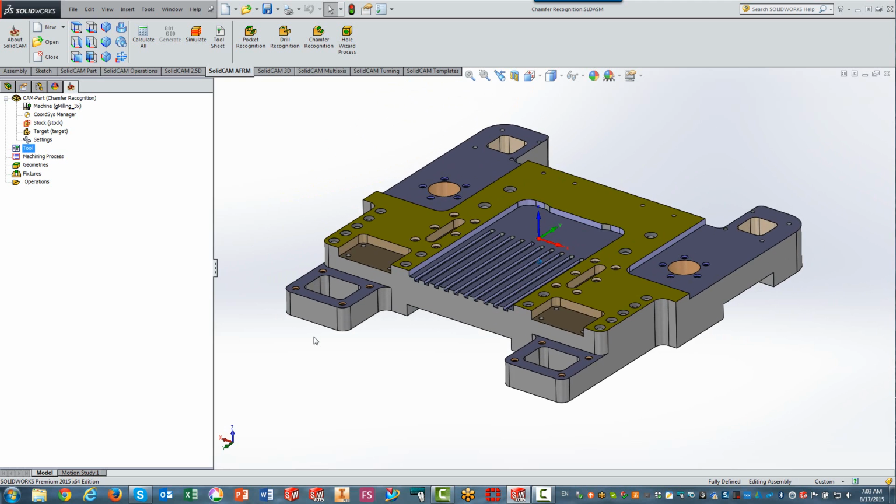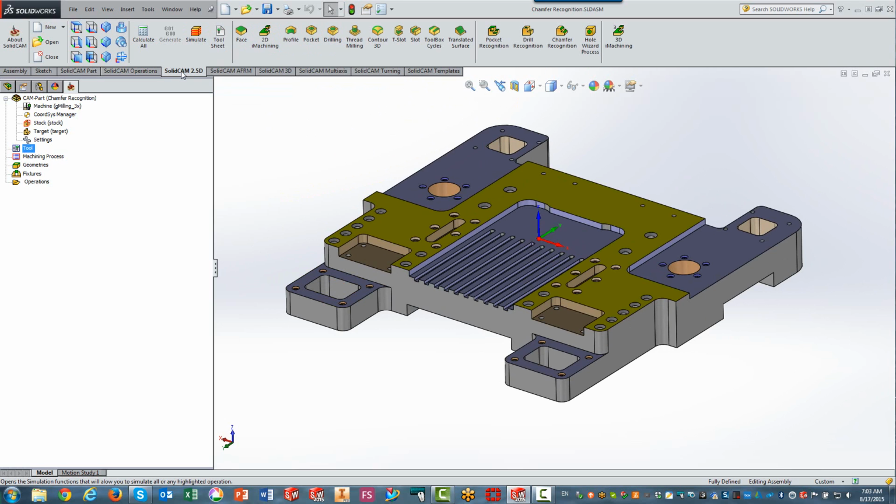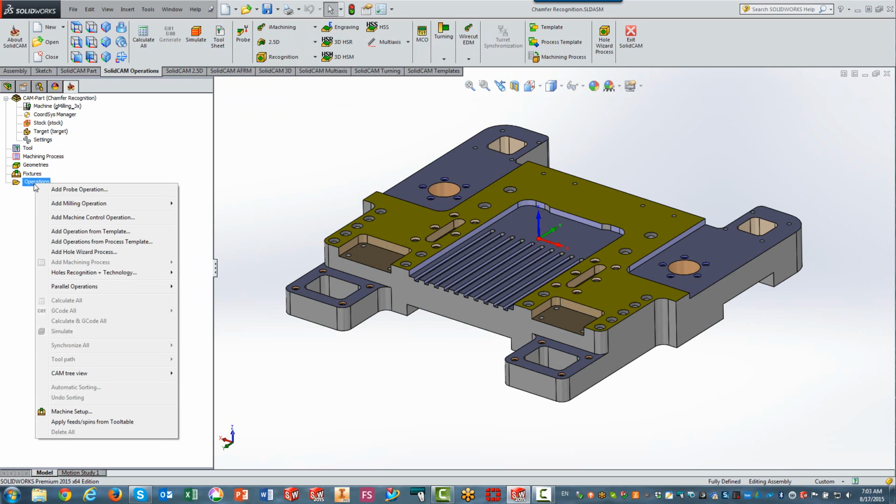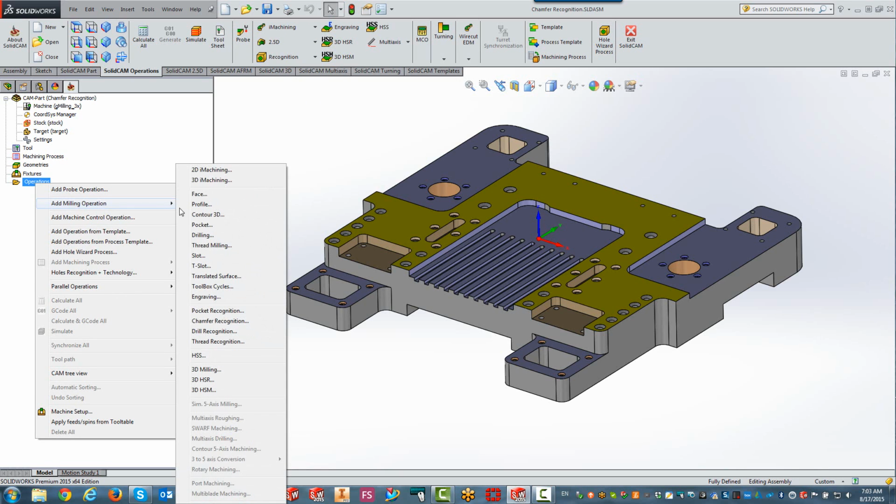To get started in chamfer recognition, we can go to either our SolidCAM AFRM tab and click on chamfer recognition. We can also find it in our SolidCAM 2.5D tab, also under chamfer recognition. We can also go to our SolidCAM operations tab, and if we go to recognition, it can be found over there as well. One more place where we can find it is in our classic way of starting operations, by right-clicking on operations, add milling operations, and then go to chamfer recognition.